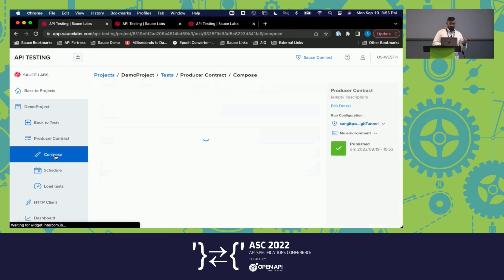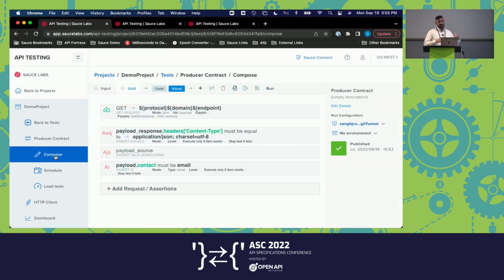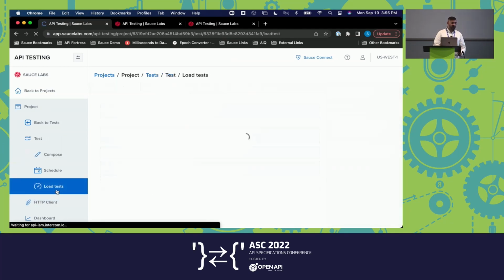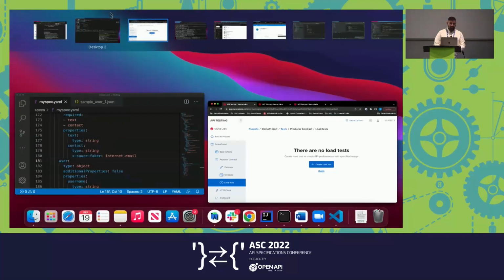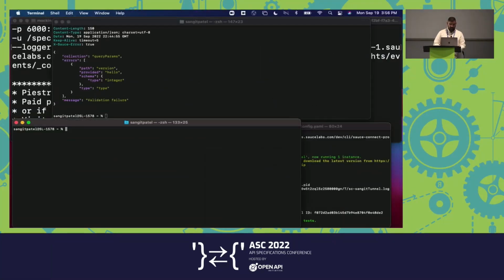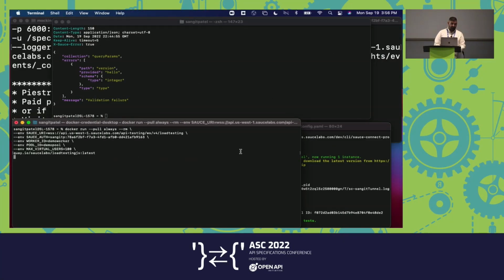So you have your functional test, your contract test, you have it scheduled, you have it monitored. Well, what if you want to check how this performs under stress, under load? Well, fantastic. Let's go ahead and run a load test against it, right? So let me go ahead and get a load server up and running.